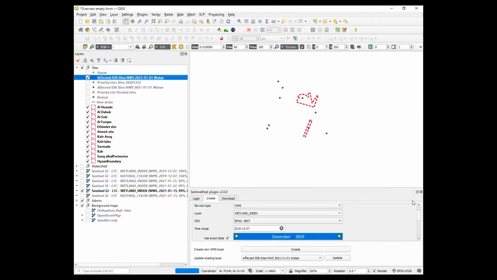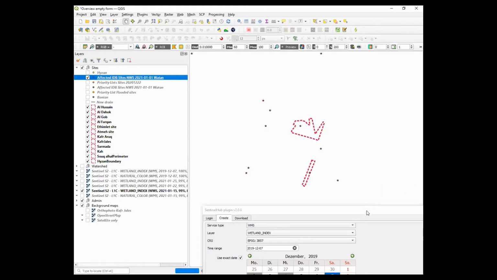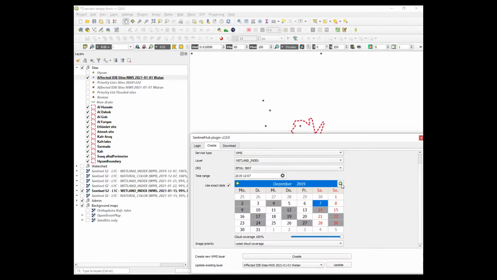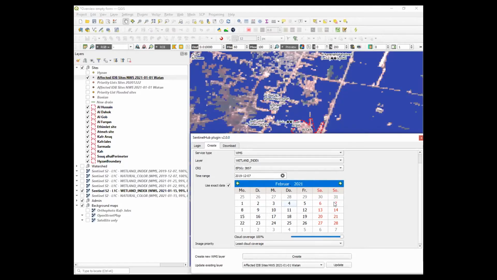If I want to see, for example, the situation of this area today, February 21, I don't have any picture in February. Of course, we are only on the second, that's why. But in general, let's see the situation on the 30th of January, where the big flooding was announced. Let's go first on the natural color.